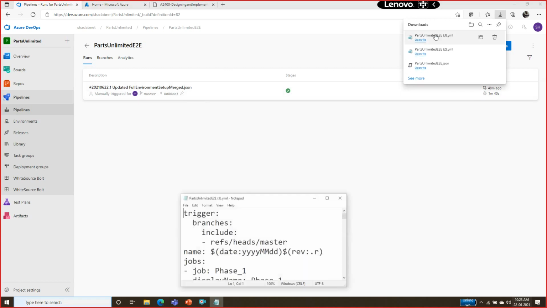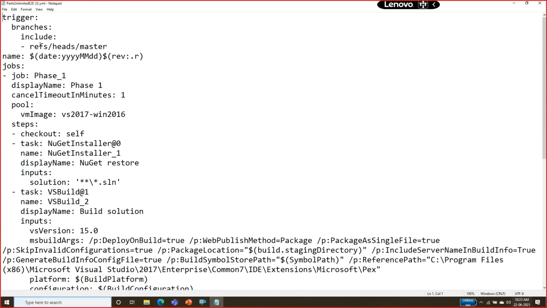So this is my latest file, and if I open it, you can see what the YAML file talks about. If you try to understand it, it is trying to trigger my branch, which is the master branch, and this is the format of the build, so a build number will be generated. Next you have a job, the first job, this is phase one. Then you have a pool, meaning an agent which you are going to select, a VM image agent, VS 2017 Windows 2016 agent. This is the agent which I am going to get from Microsoft.